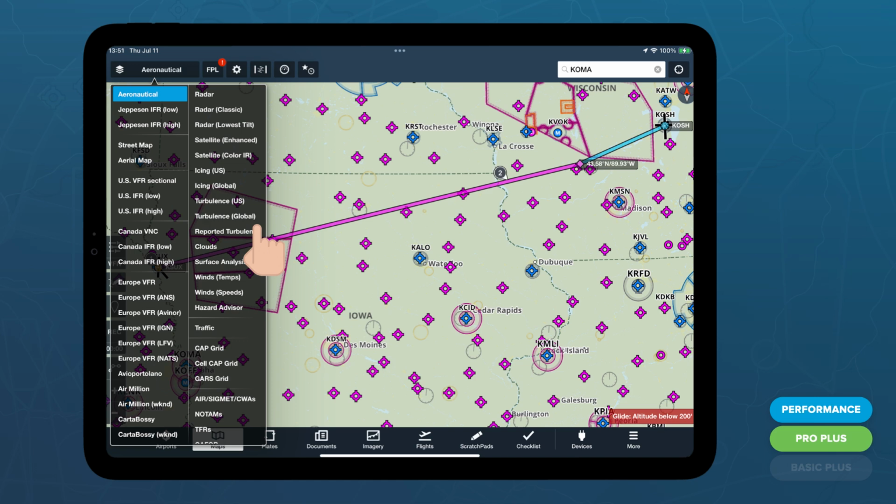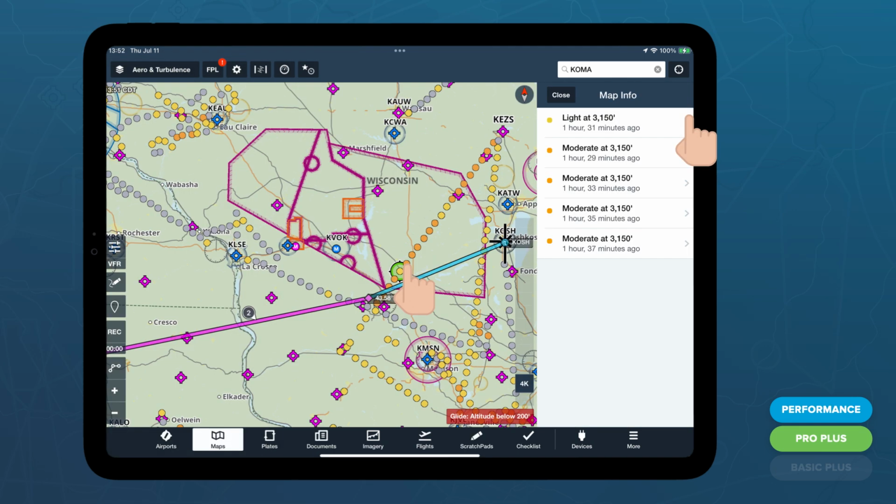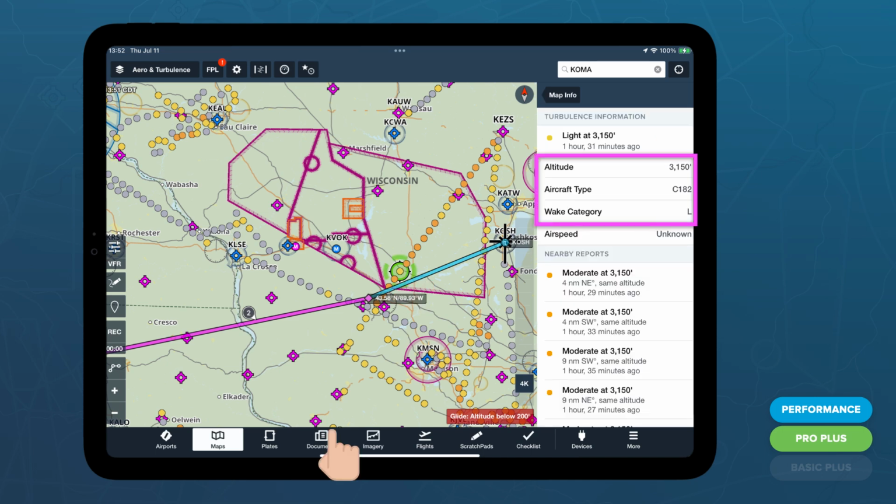You can access this in the map too. I'm just going to show you what that looks like. So we can see all of the reported turbulence as people, in this case, fly in and around Osh. You can see an idea of its light, moderate, severe, etc. Tapping on any of those icons will bring up the details. So we can see the timestamp, we can see the type of aircraft, the wake category, all of that information is displayed there.